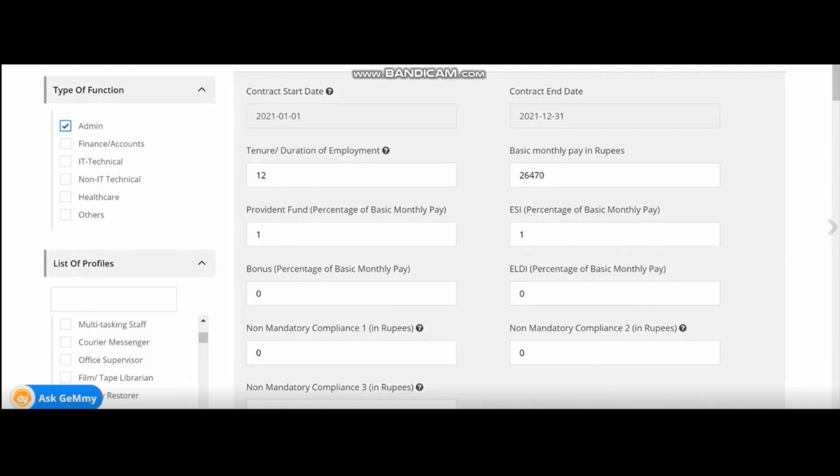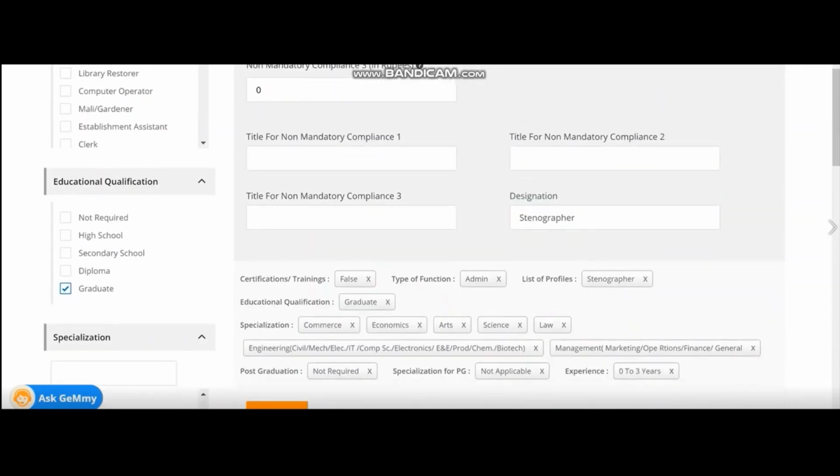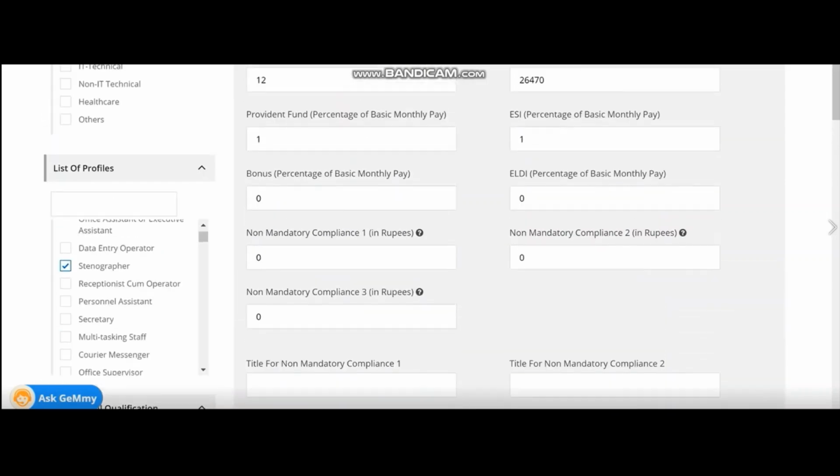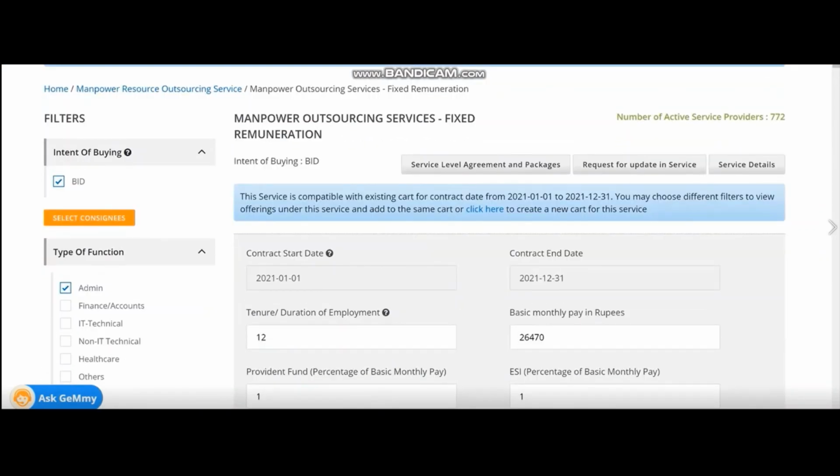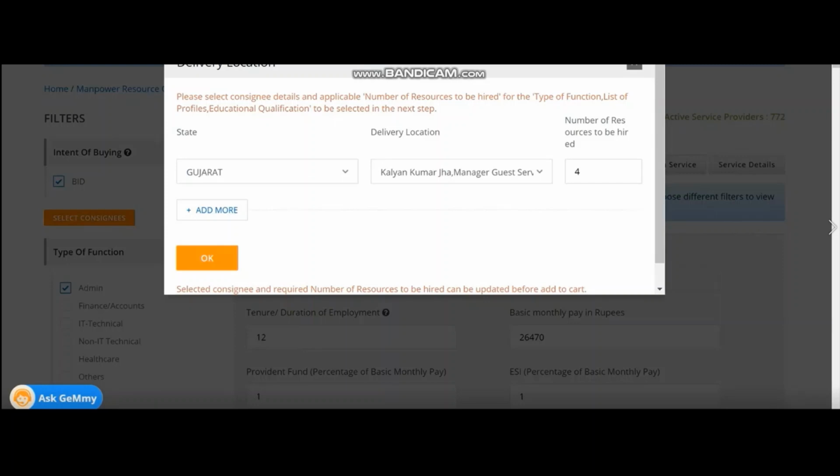In this case, whatever is showing is for a training assistant to whom I am ready to pay 28,000. So I am back calculating in the same way as I did in case of stenographer. Other things are the same as whatever I had explained in stenographer. So now again I'll go for select consignee. I'll see how many resources I want. So I need 4 here also.